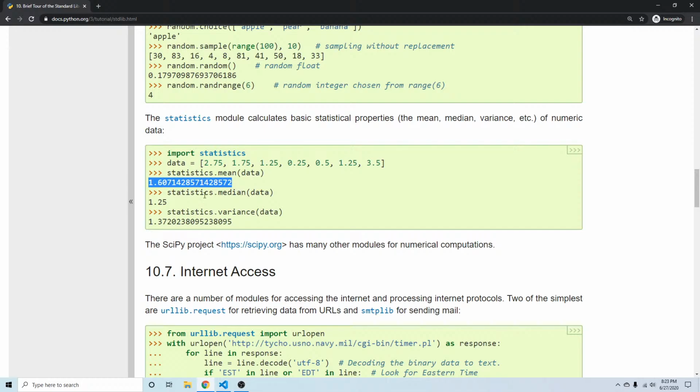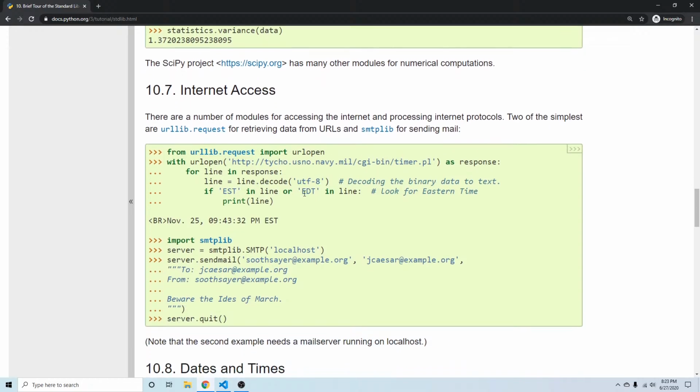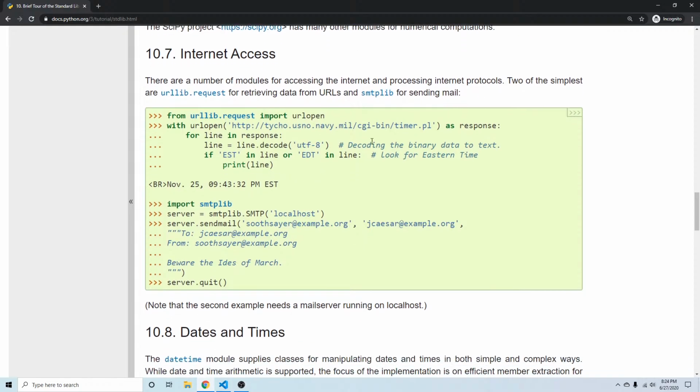All right, so internet access. Ooh, this one might be interesting. Does this help us with APIs? So there are a number of modules for accessing the internet and processing internet protocols. Yeah, okay. Two of the simplest are urllib.request for retrieving data from URLs and smtplib for sending mail. Wow.